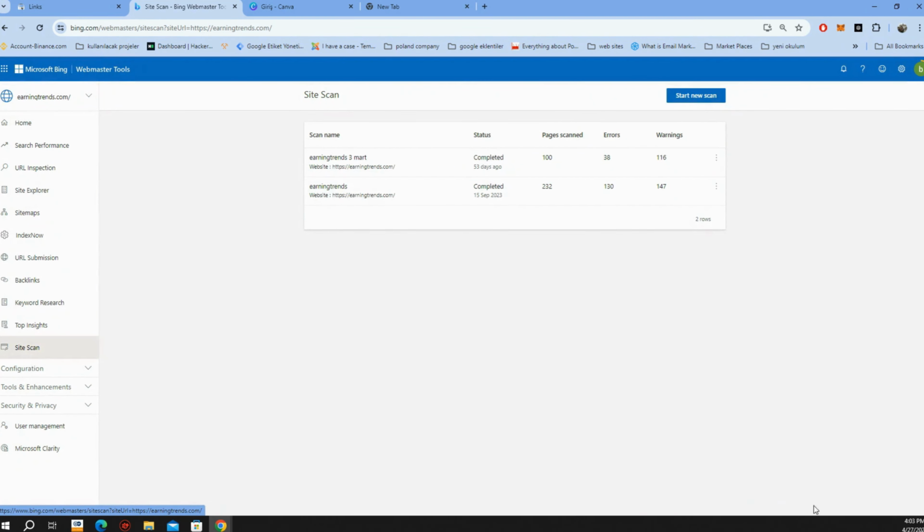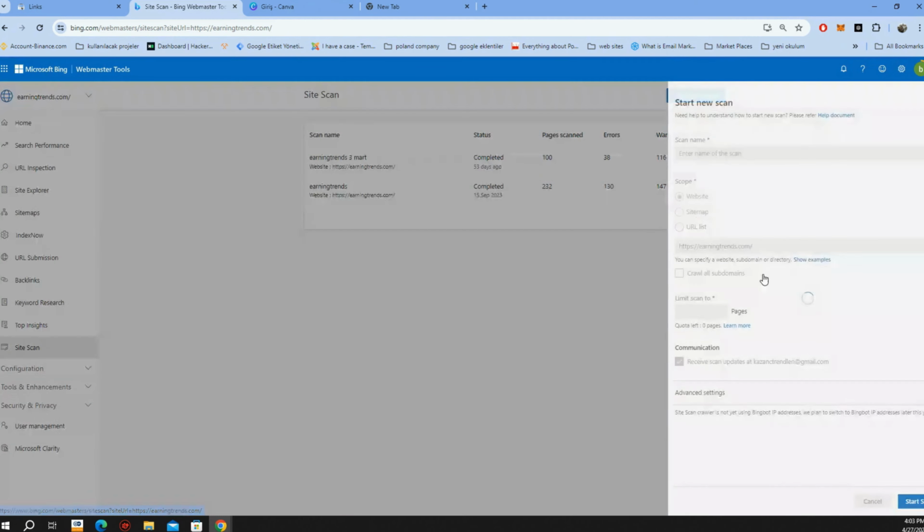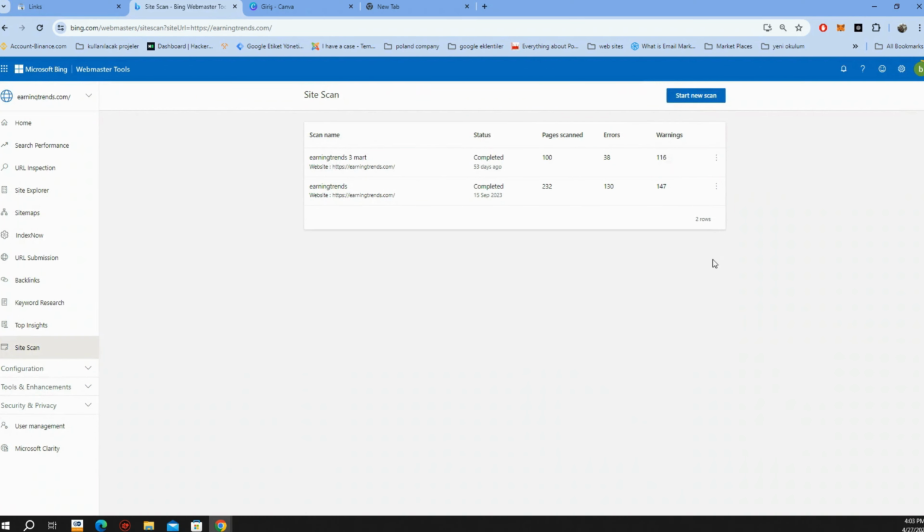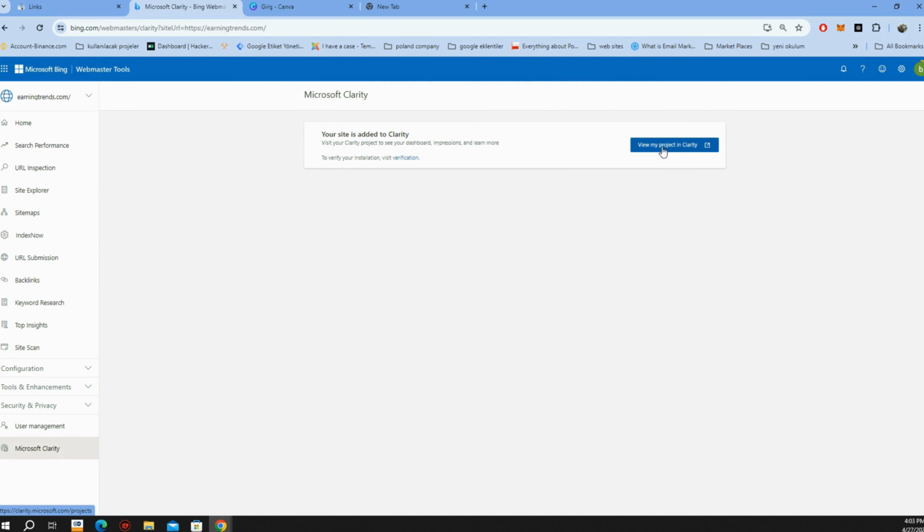And with the site scan, you can start a scan, and it will show you what problems your site has, what kind of errors and what kind of warnings you have, so you can find the problem accordingly. There is also a link to Microsoft Clarity. It will direct you to Microsoft Clarity, an analytics tool like Google Analytics. This is also very good. In another video, I will show you how you can use it.